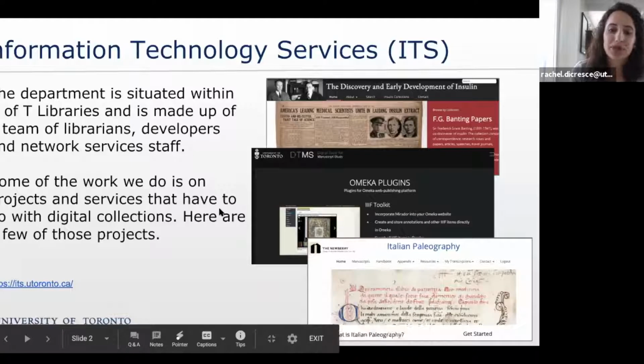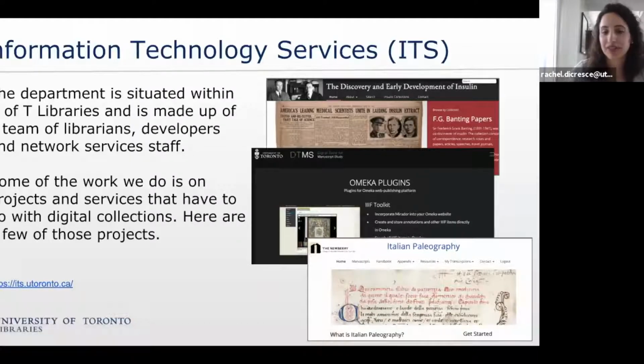Great. Some of the projects I have listed here are just a very small number of them. We actually have quite a few. They range from things like archival collections around the discovery and early development of insulin, which happened at the University of Toronto. This includes archival records, like lab notebooks. We also have artifacts and things like that.